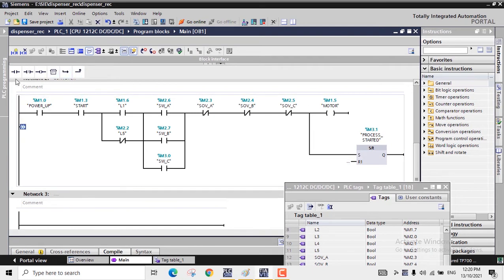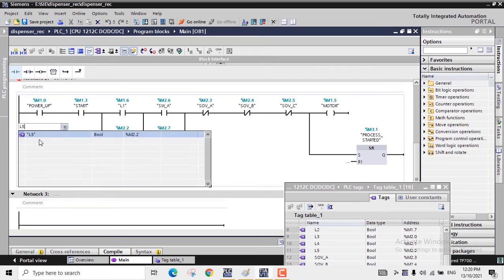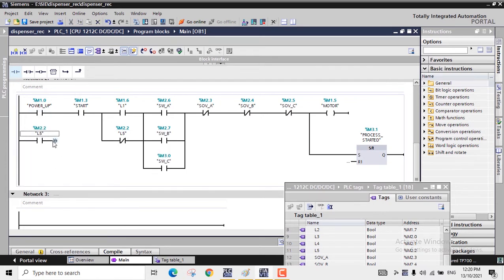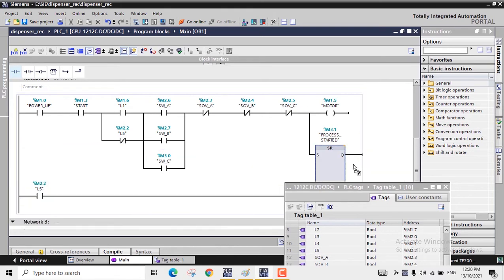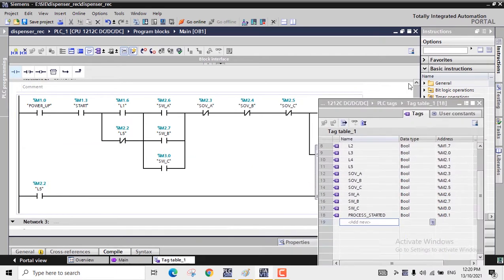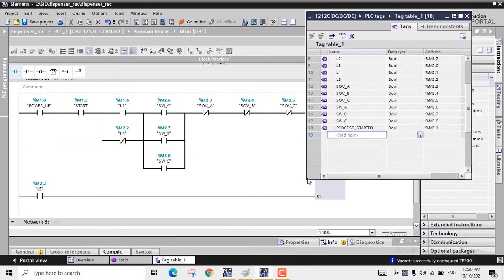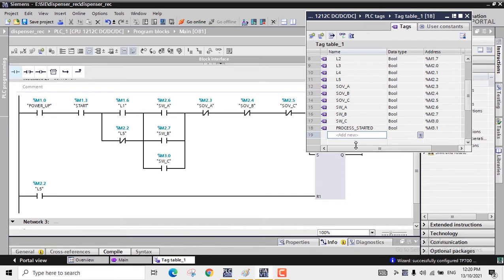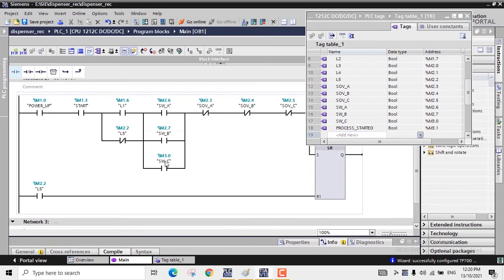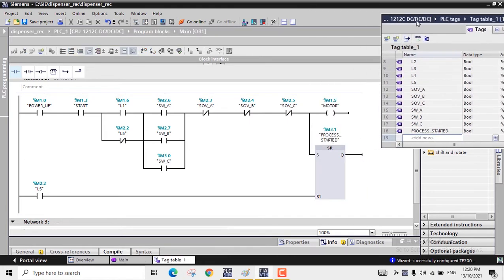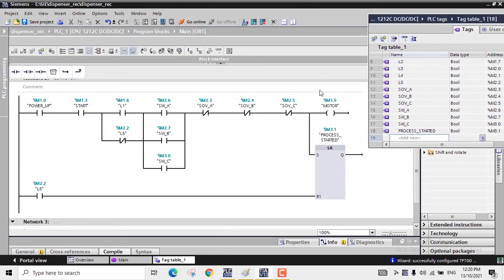So we'll use this switch L5 here. Until L5, this should be active. We have to connect it here. All right, so the motor is on. This motor should be on.